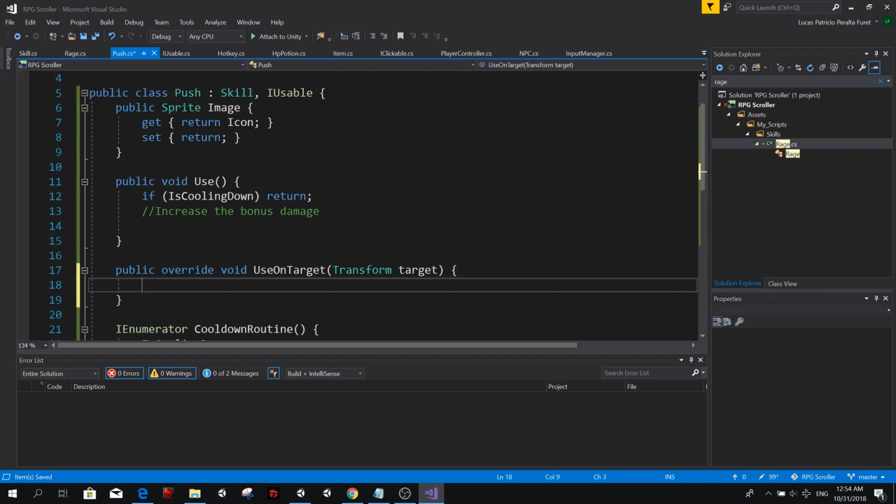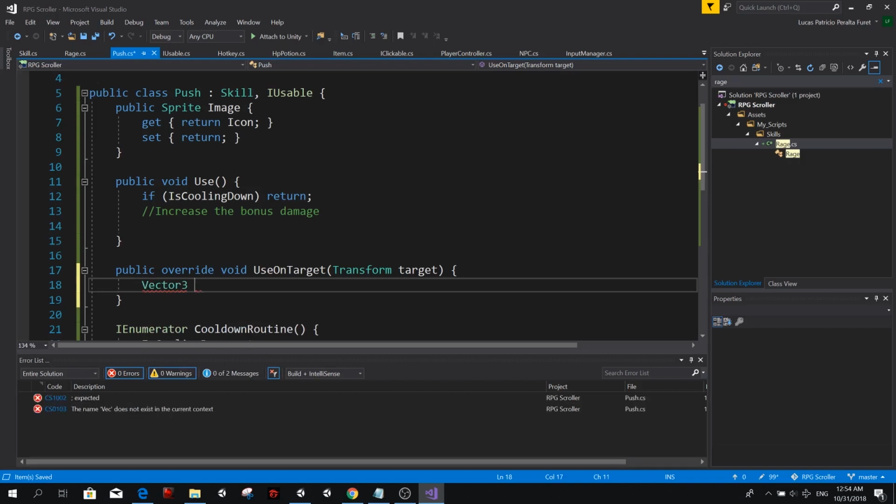So for that we're going to create a new Vector3. We want to push the enemy away from the player, so we need to use the player's position and the target position to calculate a vector that is going to go behind the enemy. Also, we only want to calculate this on the x-axis, since the y and the z might be different from the player, and we want to have a 2D platformer game.